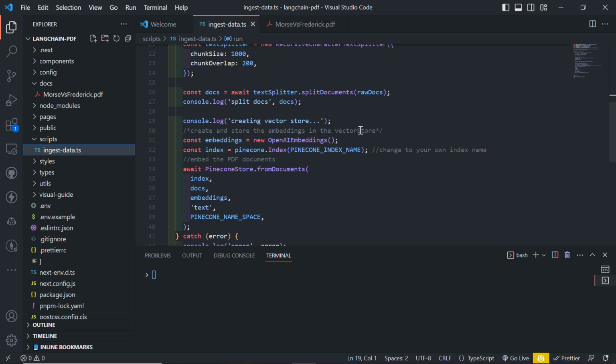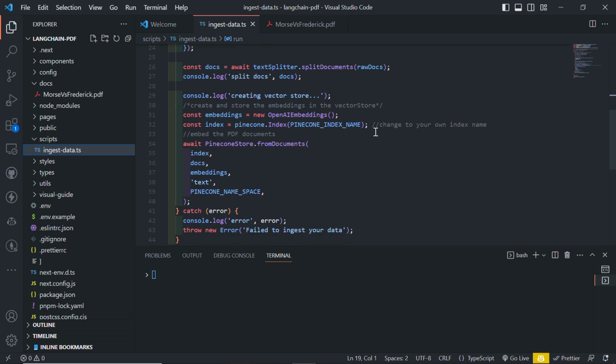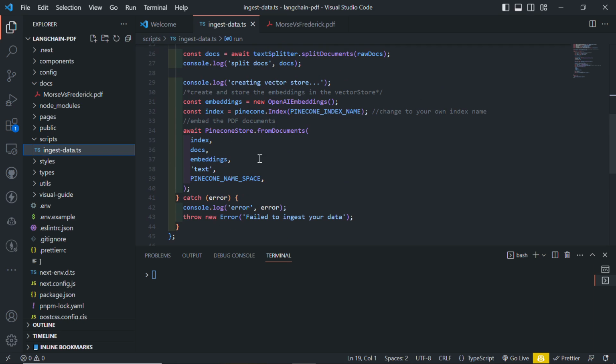And so then we create or initialize this index for Pinecone. So an index, you can think of as the name of your store, or where you're going to store your vectors. Then we run this fromDocuments function, which effectively goes through the process of creating the embeddings and then putting them into Pinecone, right? So that's the namespace here.